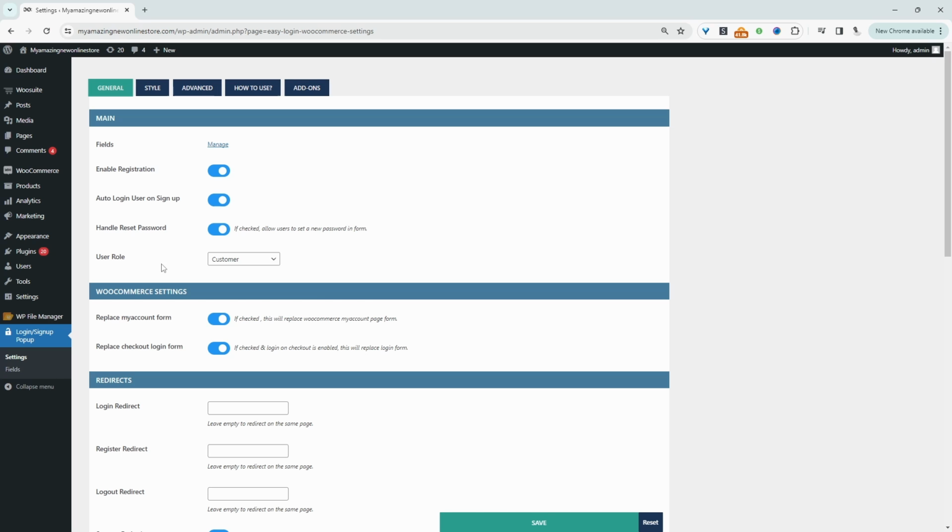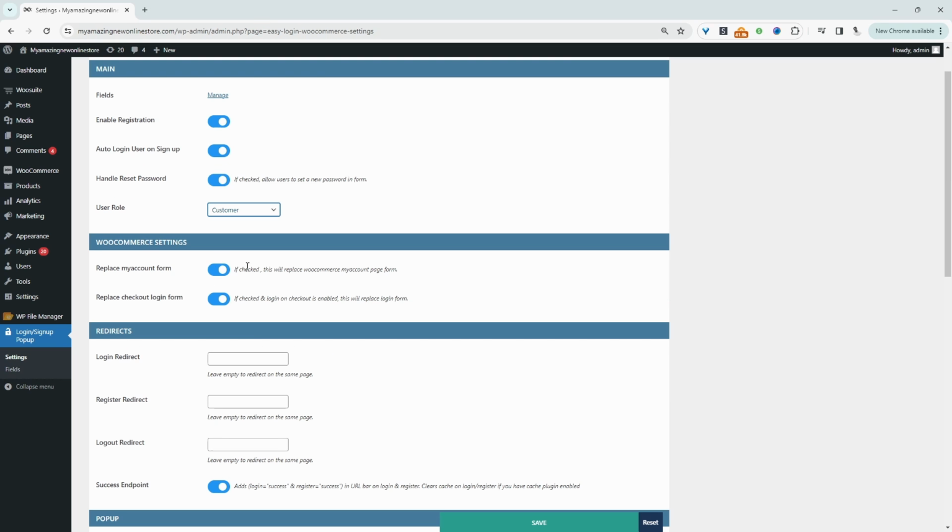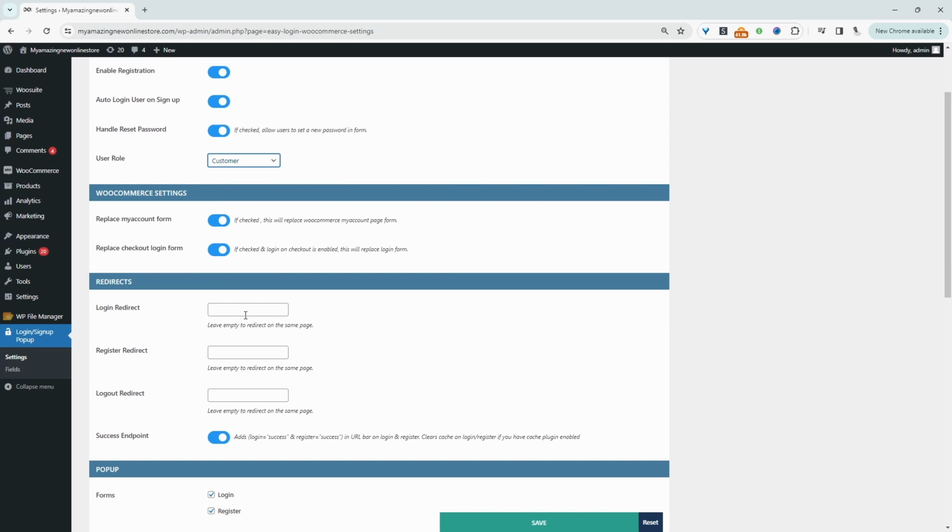And here we can define a default user role when a user registers to our website. So we'll just set this as customer, since I'm running a WooCommerce store on my WordPress website. And here we've got some specific WooCommerce related settings, since I've got the WooCommerce plugin activated. So again, I'm just going to leave it as default.